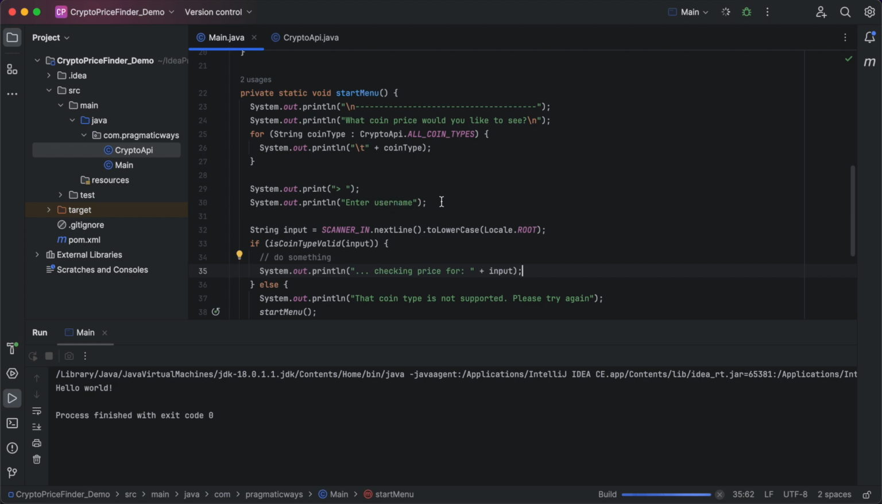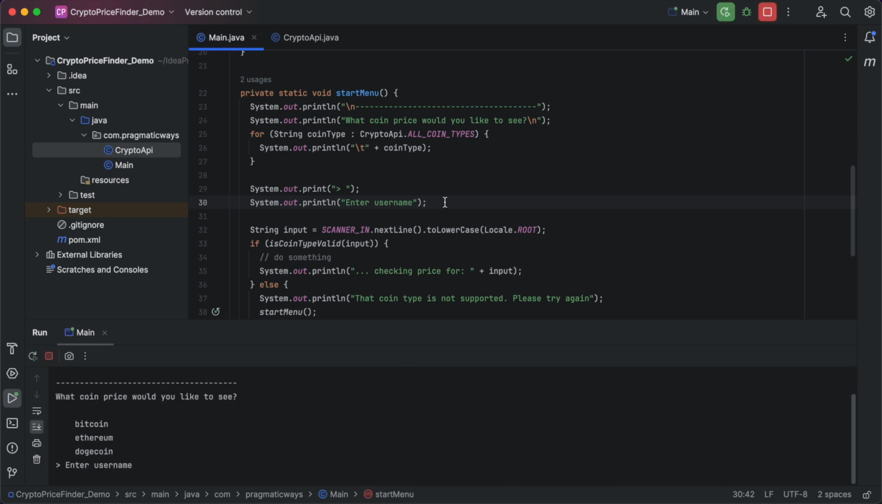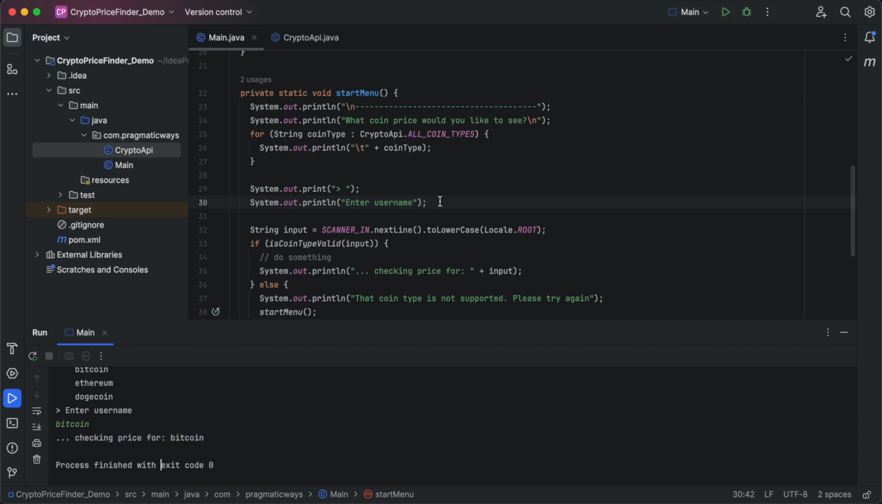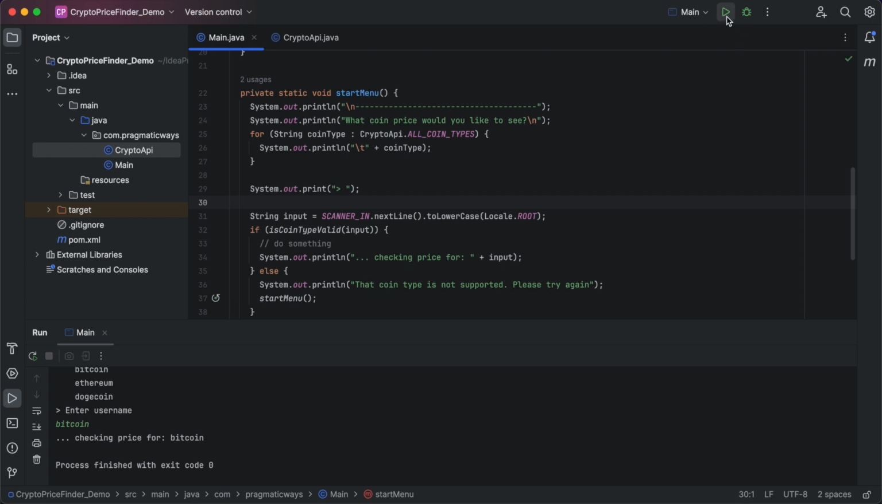And actually, yeah, I see this enter username. We should probably delete that in a minute. Delete line 30. Give it a minute for this to fully run here. And again, we see the enter username here. We'll delete that in a minute, but we'll say Bitcoin and check the price for Bitcoin. And then the program finished. Let's delete this line here and rerun it. There we go. Let's say Dogecoin instead this time. Checking price for Dogecoin.